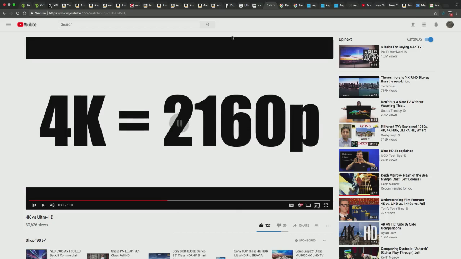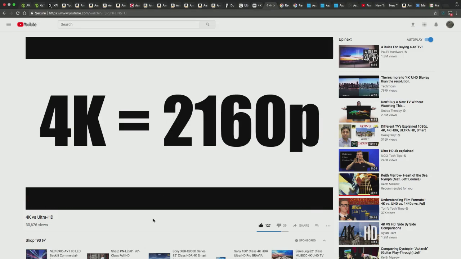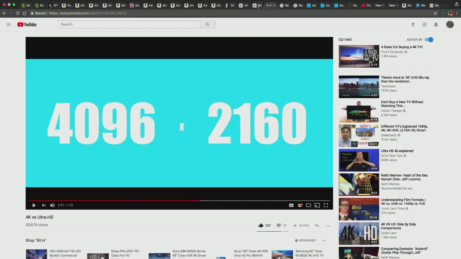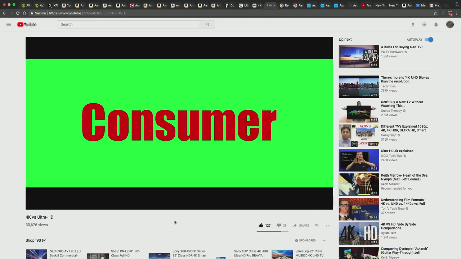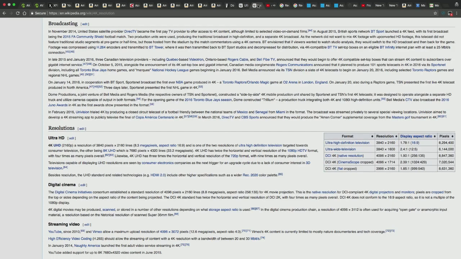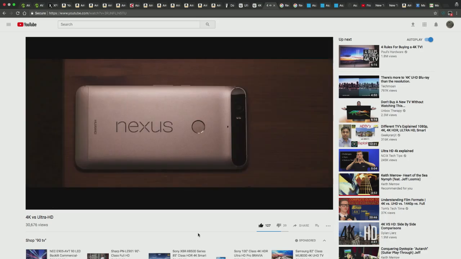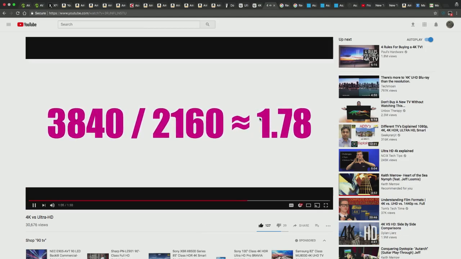That, though, is incorrect. 3840 by 2160, that resolution is ultra high definition. 4K, on the other hand, is actually 4096 by 2160. One is a consumer standard, one is a film standard. The consumer standard is this, film is this, pretty much. Ultra high definition is a consumer-based resolution. Just like all your monitors and your phones, it is 16 by 9 or a 1.78 aspect ratio.